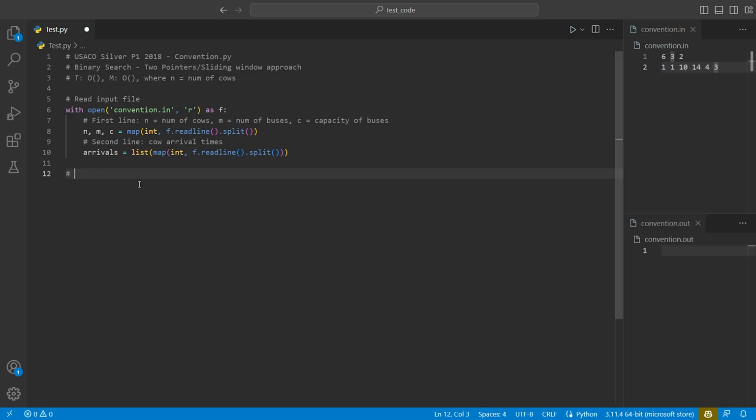Great. Now we need to sort cow arrival times if we want to solve this problem, because we're trying to group cows that arrive close together to fit them on a bus to get to the convention on time. In short, we're efficiently scheduling buses for our cows to get to the convention as soon as possible. We're solving for the maximum waiting time. So we're going to go ahead and sort it by using the sort function built into Python.